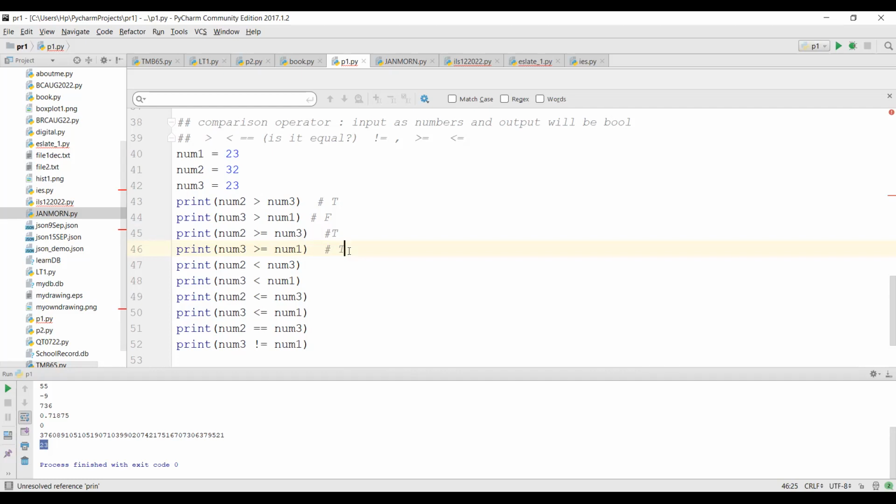So, or. Is it greater than? Okay, let me write it also. Here equal to I will write, so it becomes better. Is num2 greater than or equal to num3? Question mark. Okay, so answer is yes, true. Here also it is true. Here, is num2 less than num3? No, false.